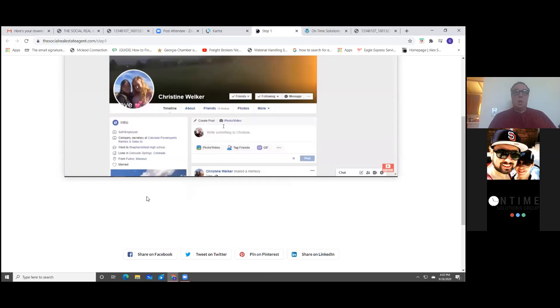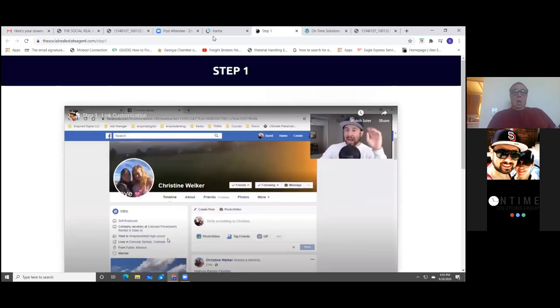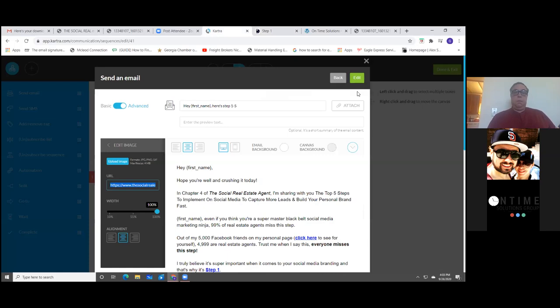So let's go back to Kartra real quick, and then let's edit. Anytime you see a green button, you've got to hit the green button. Don't X out, bro, or else you won't save anything. You'll work on the whole email, and then you'll X out, and you're screwed. Always click the green button. So right here, hit edit.